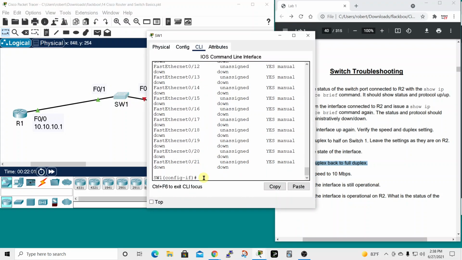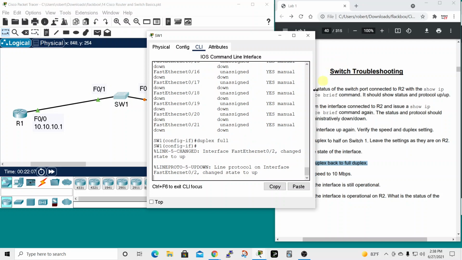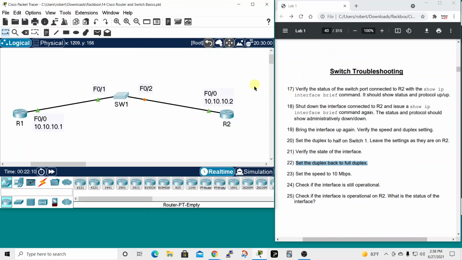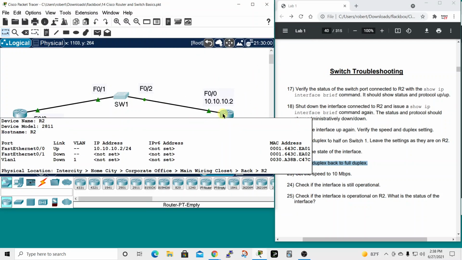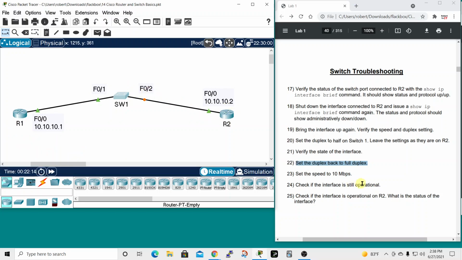Set the duplex back to full duplex. So we'll hit Q. We'll hit the up arrow a couple times to bring back the command, and we're going to just change that to full. And now the state is back up because R2's duplex was set at full, and this is set at full now.